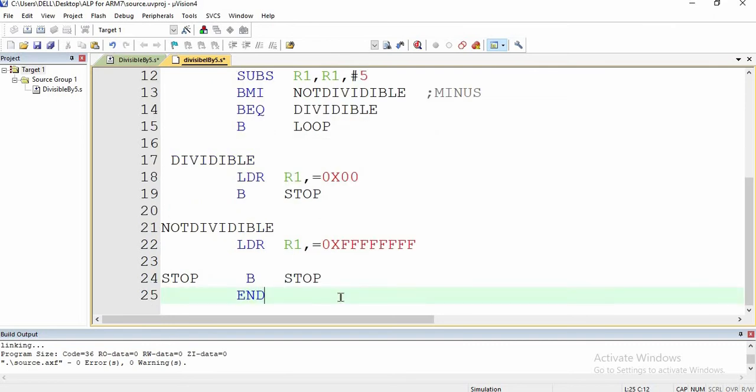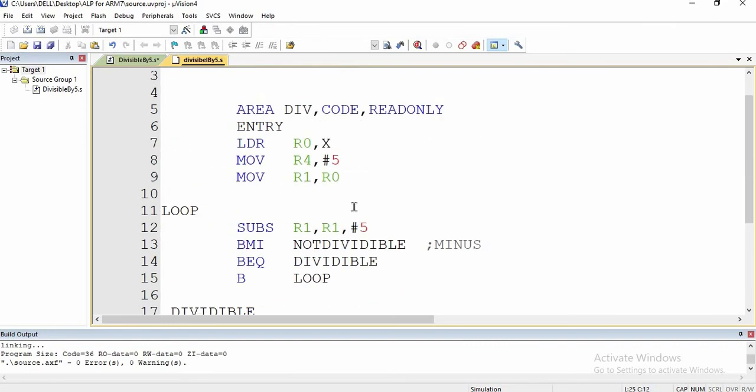I am going to save this. Let me explain this one once again. In R0, we will take the value to check whether it is divisible by 5 or not. In R4, we will take 5. And in this line, I am taking the copy of the original value in R1.